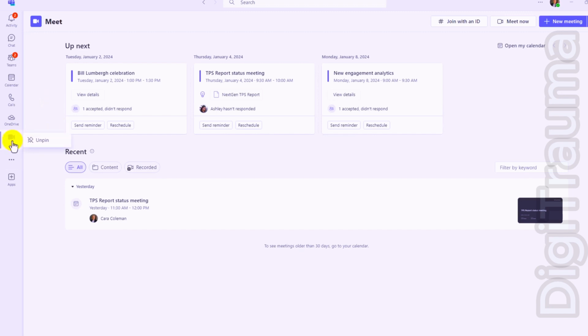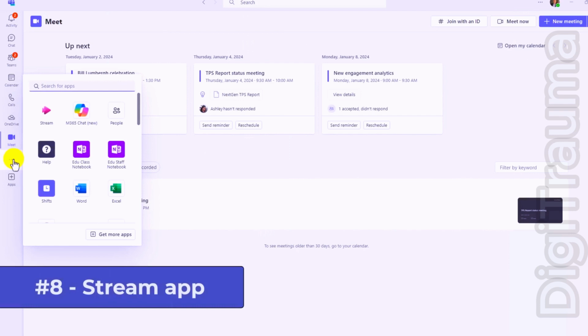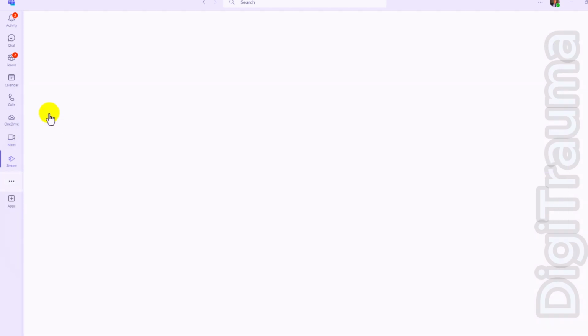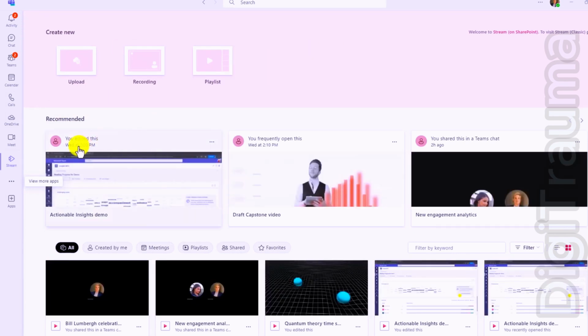And like I showed before, just pin it really quick by right clicking. The eighth new feature is another app that's being added, and that is Stream. So Microsoft Stream is our video tool for inside of enterprises and school organizations. And Stream has a brand new homepage in the main web area, and we've pulled all of this right here into Teams as well. So I'm gonna right click and we're gonna pin that.